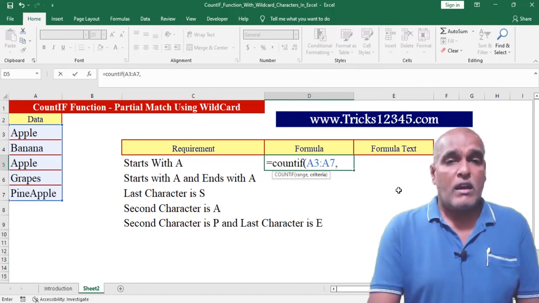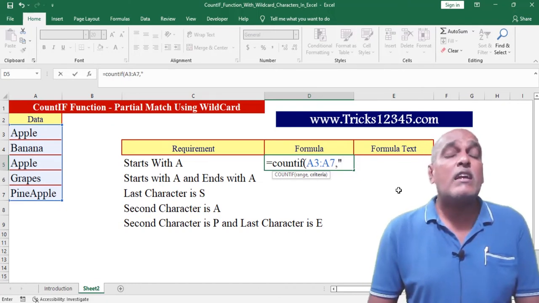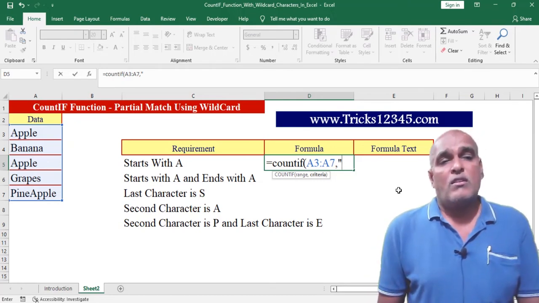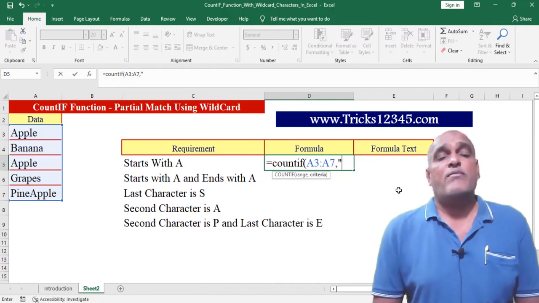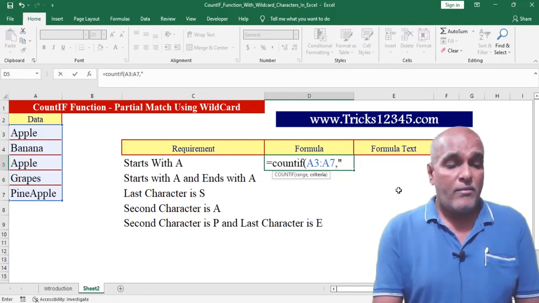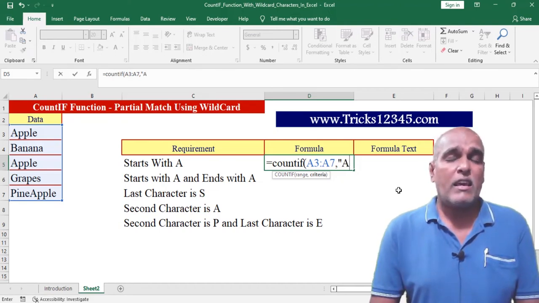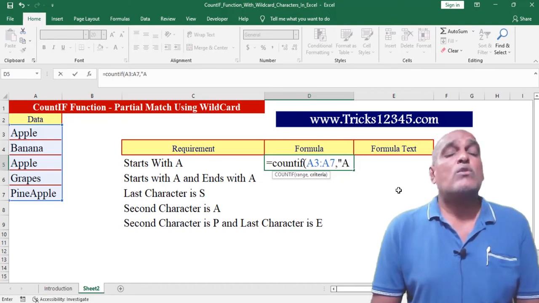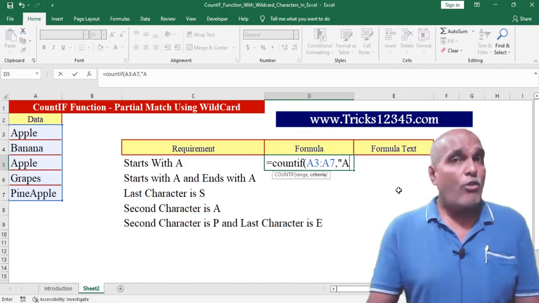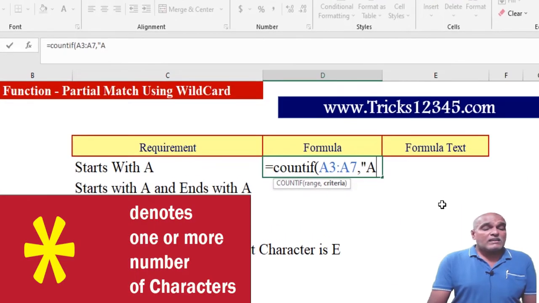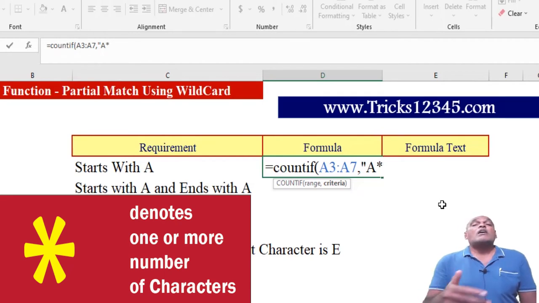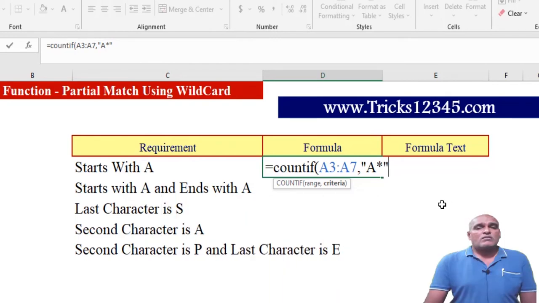Next I am mentioning double quotes. In that double quotes, my requirement is first letter should be A. Here I am mentioning A. Subsequent to A, we can have multiple characters. Hence, here I am mentioning as star. Star denotes one or more number of characters. Close the bracket.